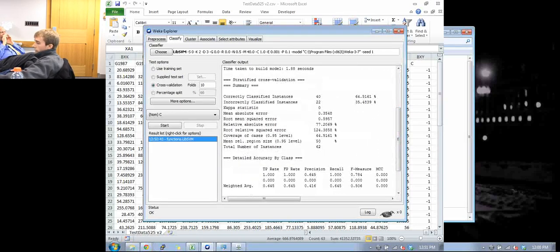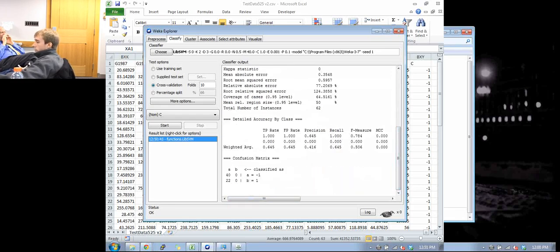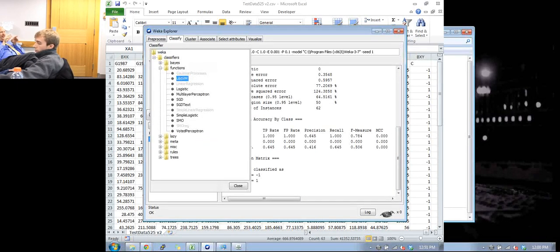It correctly identified 40 of them and incorrectly identified 22 of them. And then you get some statistics: true positive and false positive rates, precision, and your general confusion matrix. So that's how you run libsvm. You've got a starting point there.